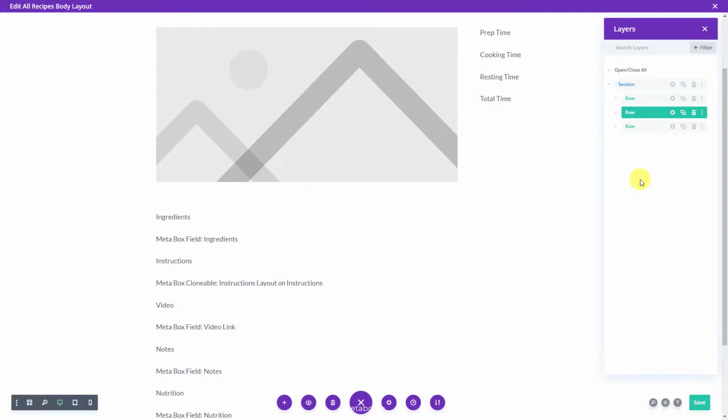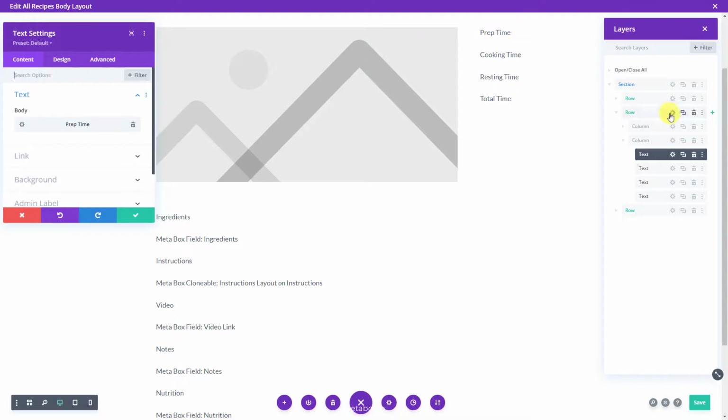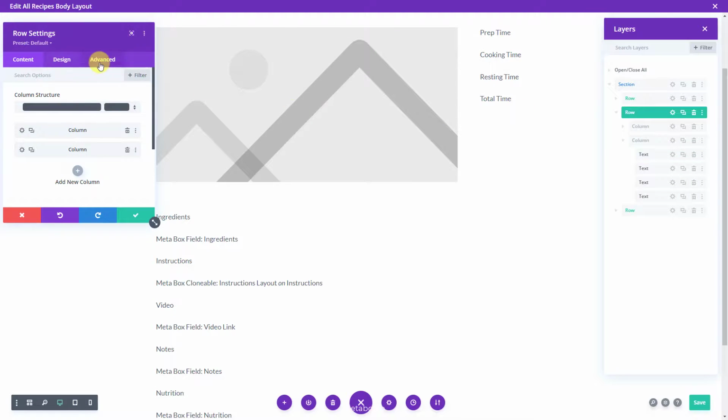Back to the page template editor. Just choose each module to change their settings, one by one. I've just changed some things basically.